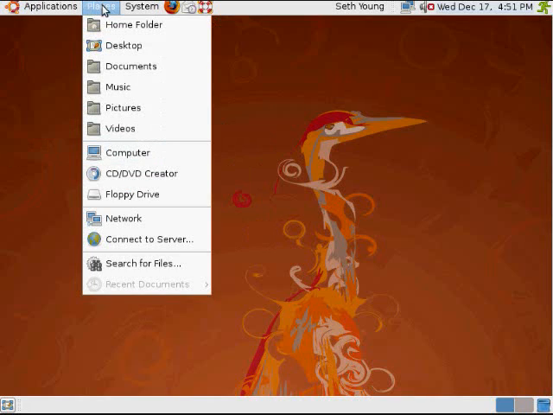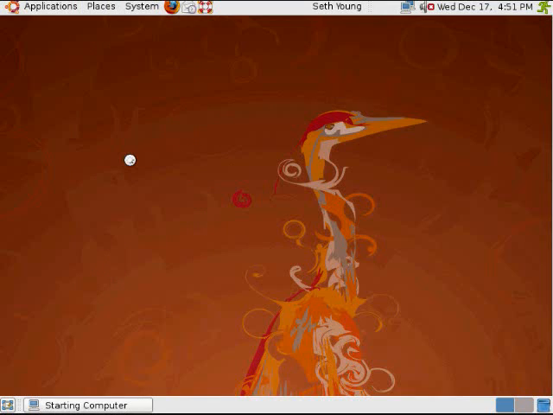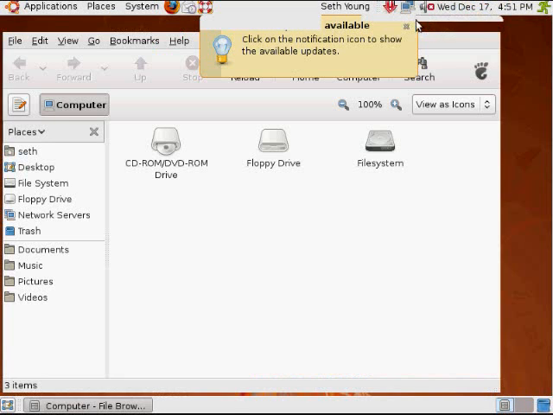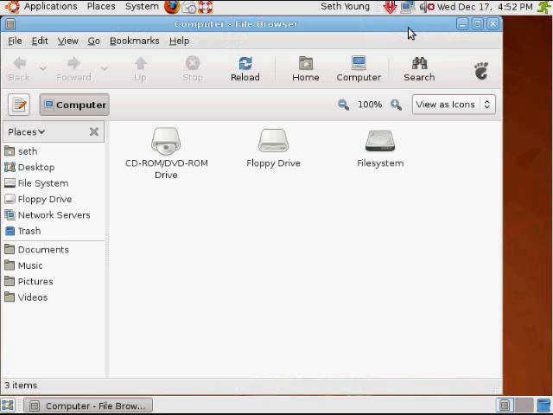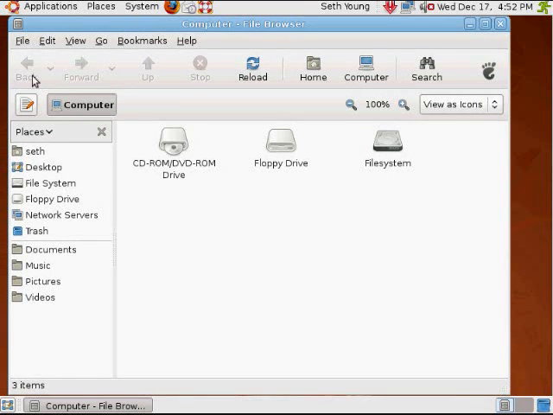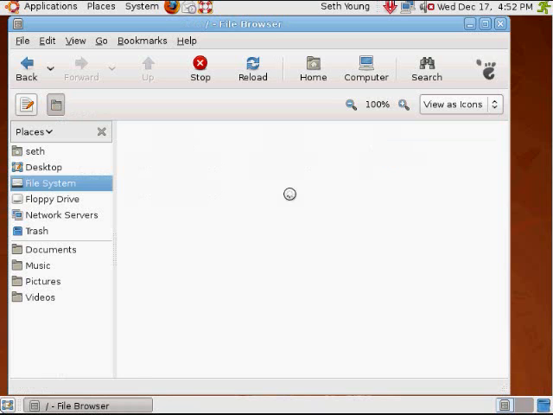First thing we're going to start off with is file browsing. We're going to go to Places, and we're going to go to My Computer. This is the equivalent to My Computer on your Windows machine. And by the way, I'm running this in VirtualBox. If y'all want to, I'll put a link in the description for downloads. We have CD/DVD ROM drive, floppy drive, and our file system, which would be your C drive. It could be whatever you have on your Windows computer.